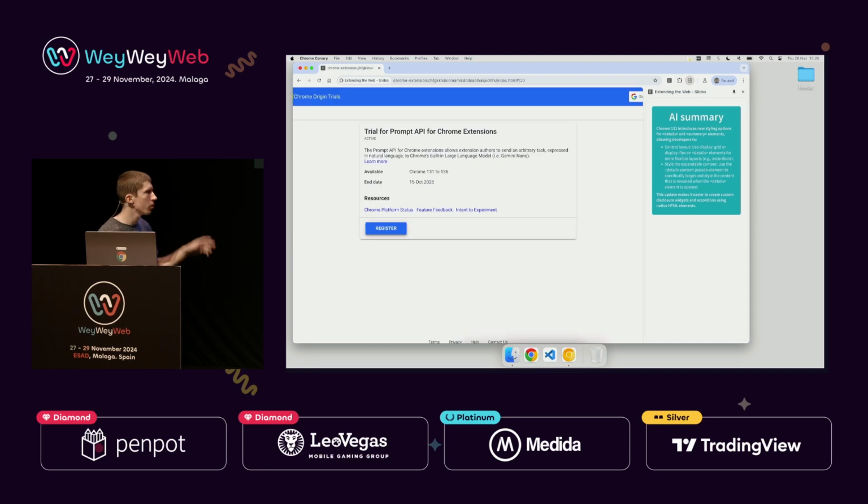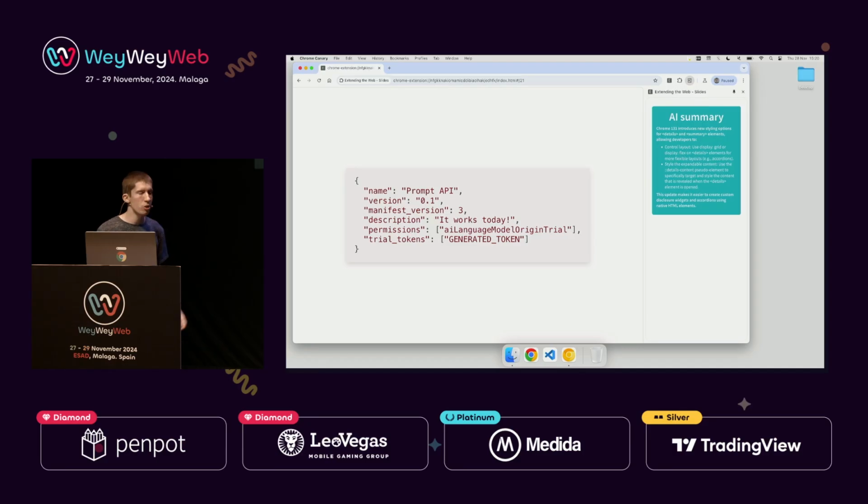As I mentioned, you can register for this, and it's available for a limited time, currently between Chrome 131 and 136, until October 2025. The way this works is you register, you give some information about the extension that you want to use this API in, and then you get given a token. Then you can take that token and add it to your manifest. So you add this trial tokens key, you add the token that you've been given, and then you also need a permission just to enable the API.